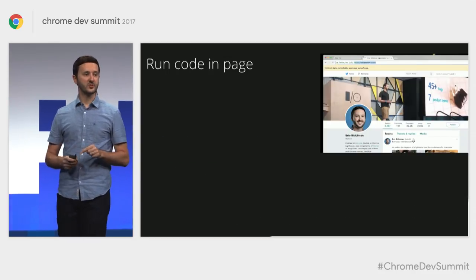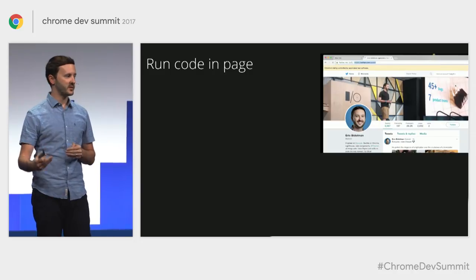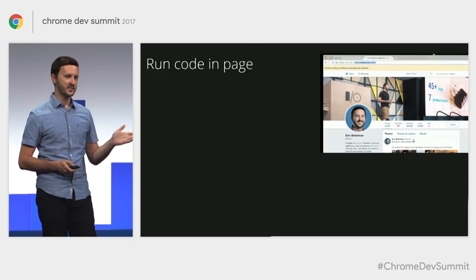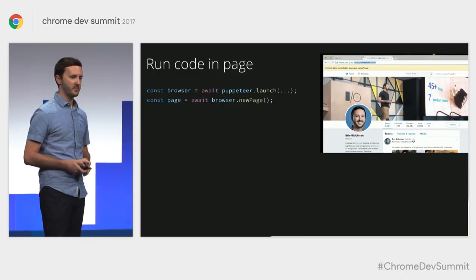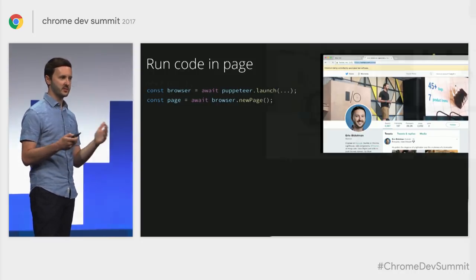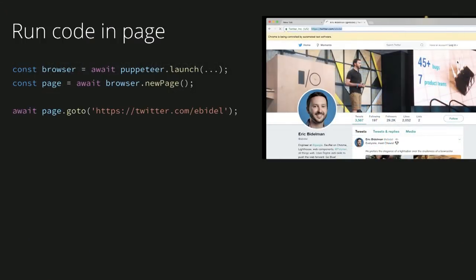One really powerful thing is you can run JavaScript code inside of the page itself. So in this example, I'm going to navigate to my Twitter stream: create a launch command, get a browser instance, create a new page, navigate to that page. What we're going to do is use page.eval to grab the first tweet on the page and then click that tweet. So this callback, this tweet.click, is actually going to get run in the page. It's not in my node code.